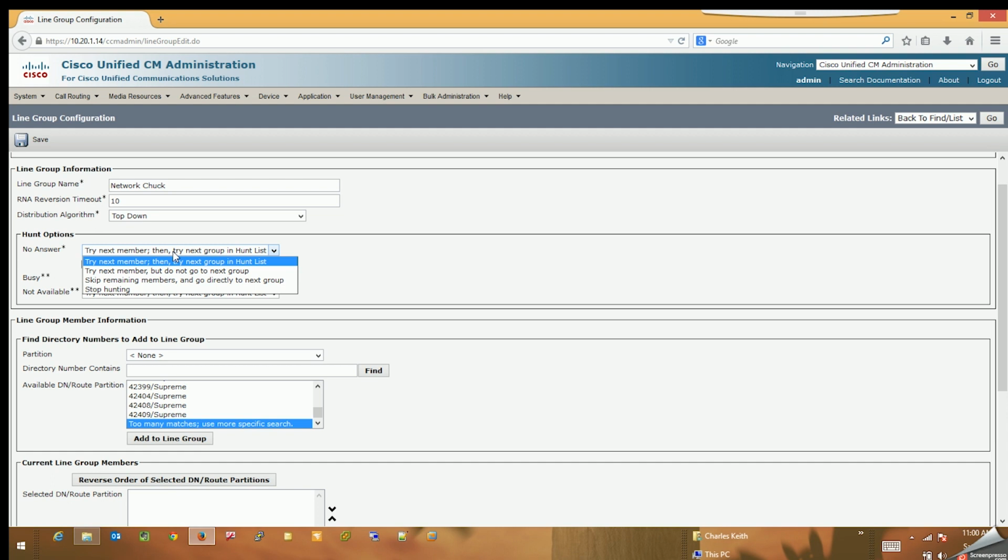But here we go. So default setting, try next member, then try the next group in the hunt list. We'll go over that here in a sec. No, I think go try next member. Do not go to the next group, so it stops at this line group and this hunt group, or hunt list, I mean. You can skip the remaining members and go directly to the next group. So if it hits a person, they don't answer, it doesn't do anyone else in that group, that line group.